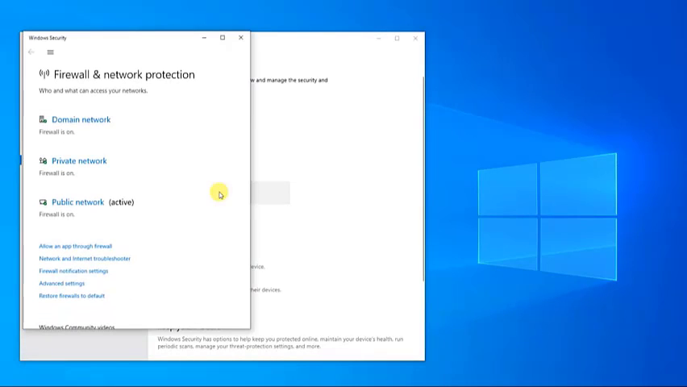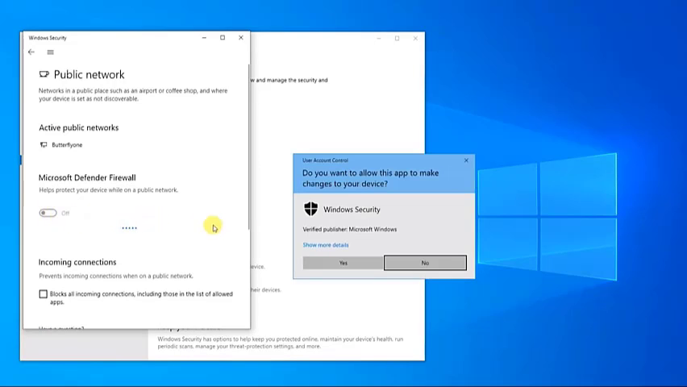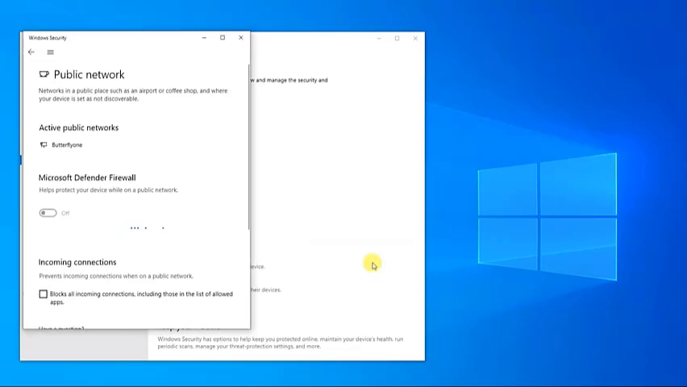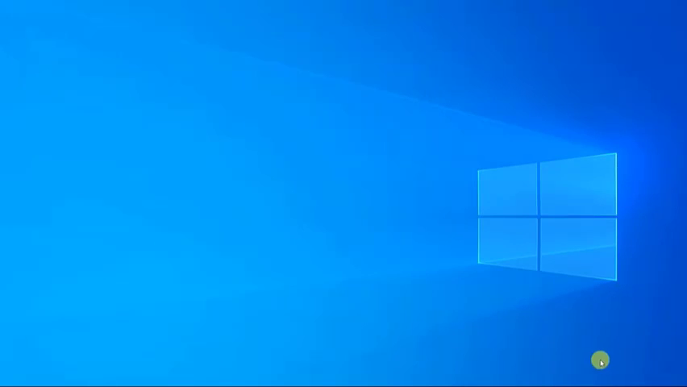Then, click on your active network. Then, toggle off Microsoft Defender Firewall. A prompt message appears asking if you allow this app to make changes to your device. Click on Yes. After temporarily disabling antivirus, check if the Firefox your connection is not secure issue still occurs.